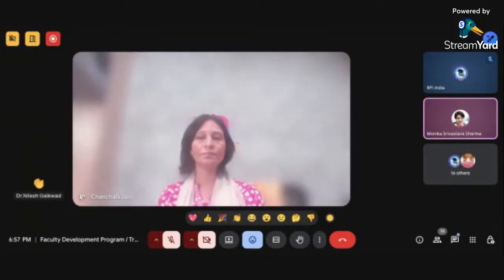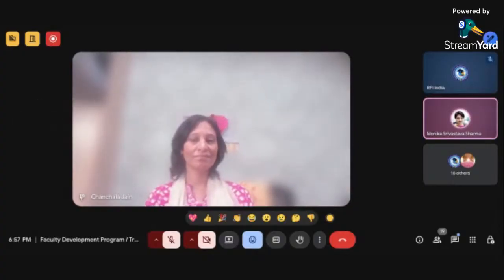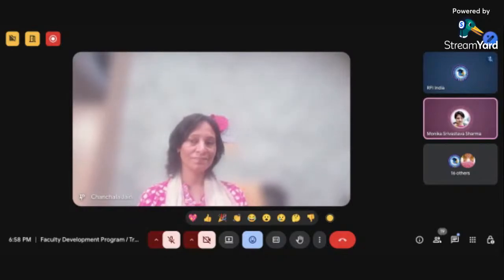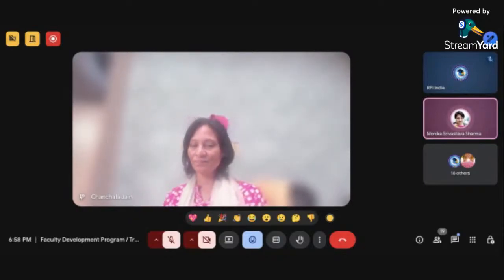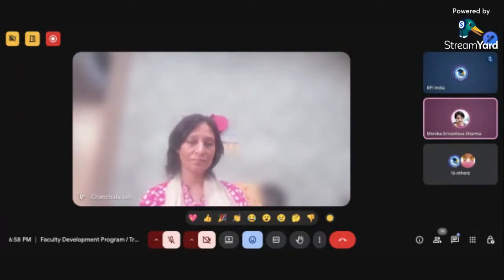Ma'am, as we have seen, there are 20 questions. We have worked on 5 variables, 4 questions on each variable. But ma'am, what if the questionnaire is on every variable and the questions are jumbled, meaning they are not in sequence? Is it a right method or not?